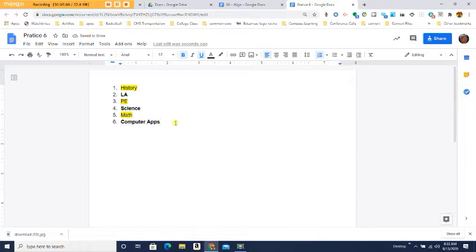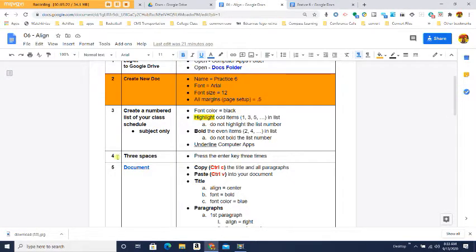Now, if you put your cursor at the end here, hit enter, again it'll make the next one. Hit enter again, it'll disappear, and one more enter for the third time, give it a little space. So we've done step 4 already.